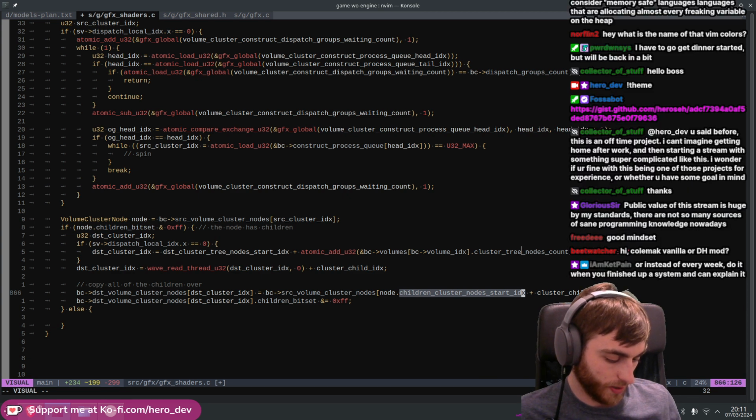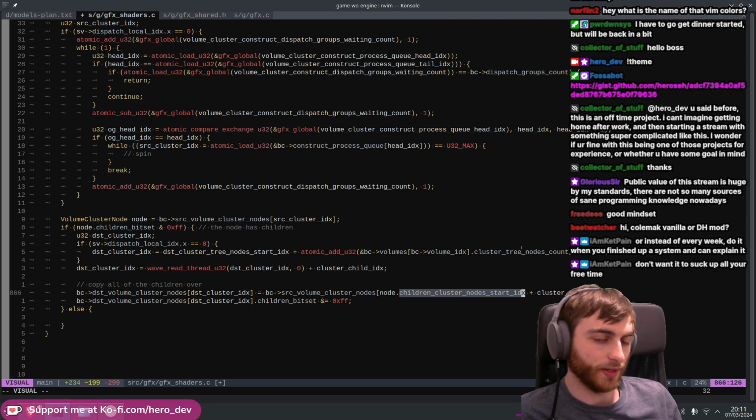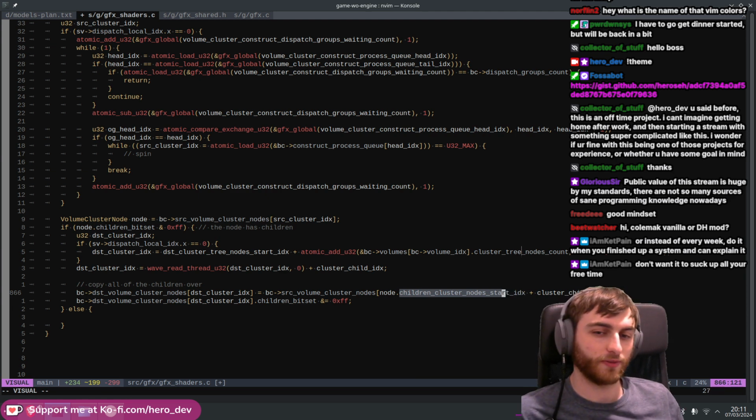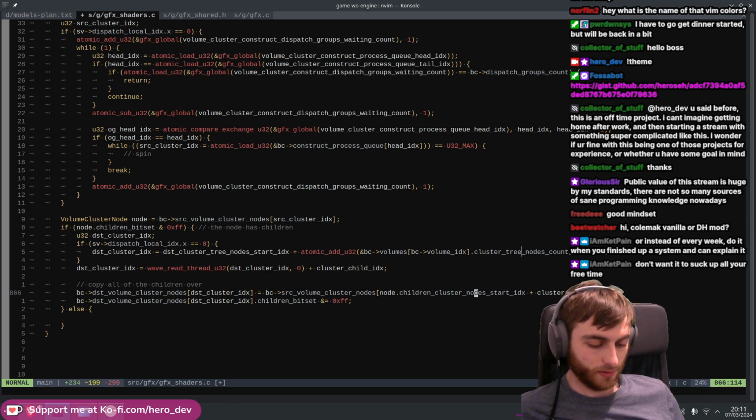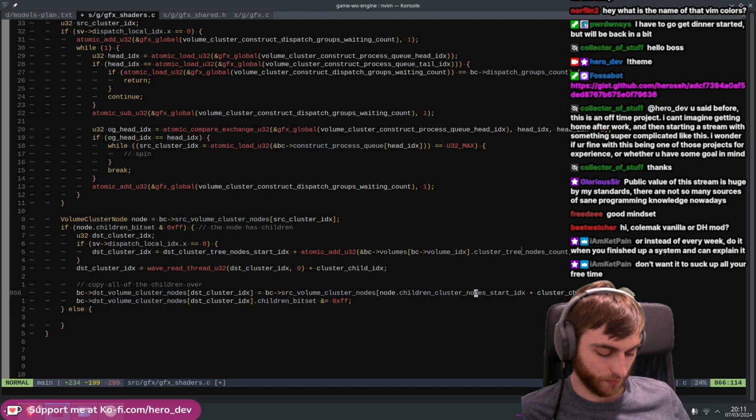Hi, Colmac Vanilla or DH mod? Colmac Vanilla. Maybe with the caps lock thing as backspace. But yeah. I have caps lock as backspace on my home PC, but at work I don't, because I didn't bother doing it, and I'm not sure if I really care about it that much. So yeah, just standard Colmac. How about you, Beat Watcher? Are you using the Colmacs?